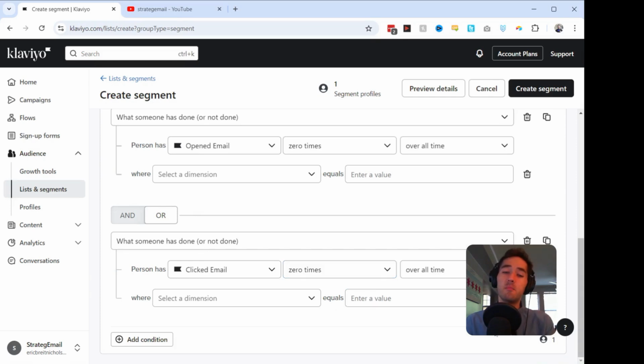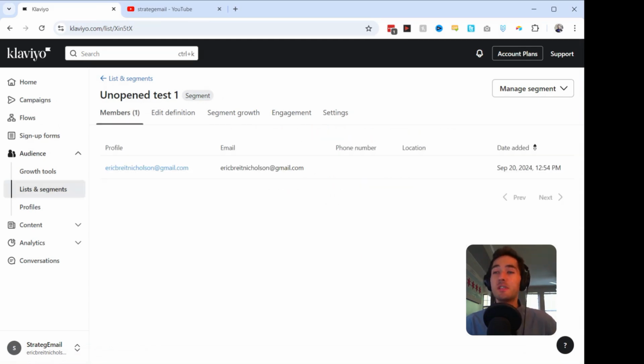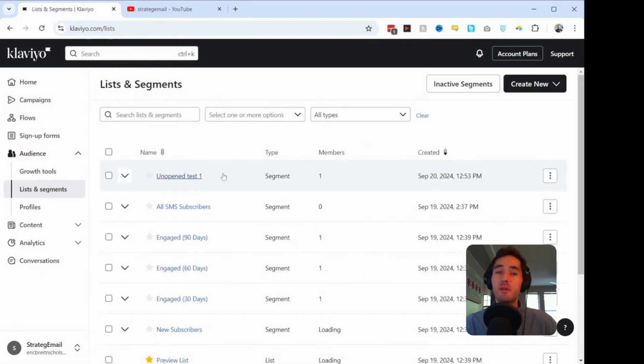As you can see in the bottom right-hand corner, it says that there is one person, but also up here it says segment profiles is 1. If you want to see those people, you can click on View Details, and then you can click on Create Segment. You would think it'd go faster because there's only one profile on here, but whatever. Once the segment has been loaded, we're going to go back to Lists and Segments. See, we have unopened test 1 here. Members is 1. Now we're going to resend this campaign to the people who are in this unopened test 1 segment.